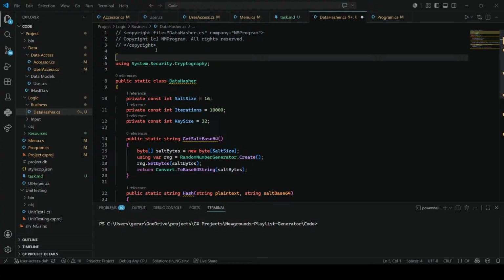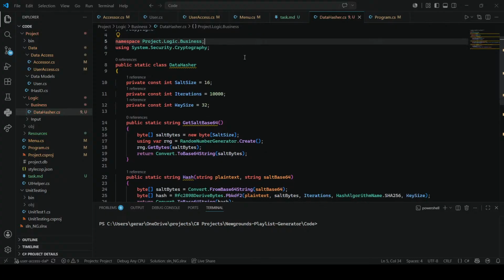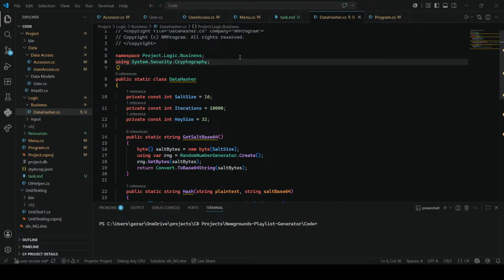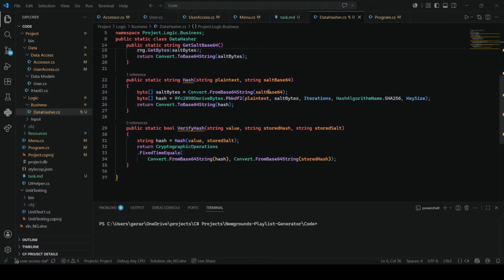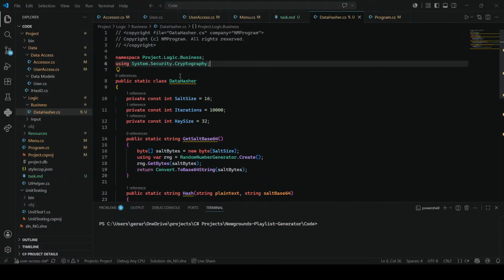We'll throw this into namespace, data hasher, no, not data hasher, logic, project.logic.business. There we go. I just used the namespaces as my folder names. Don't know if that's what you're supposed to do, but that's my guess. Listen, they've never explained how it works, so how would I know? Okay.